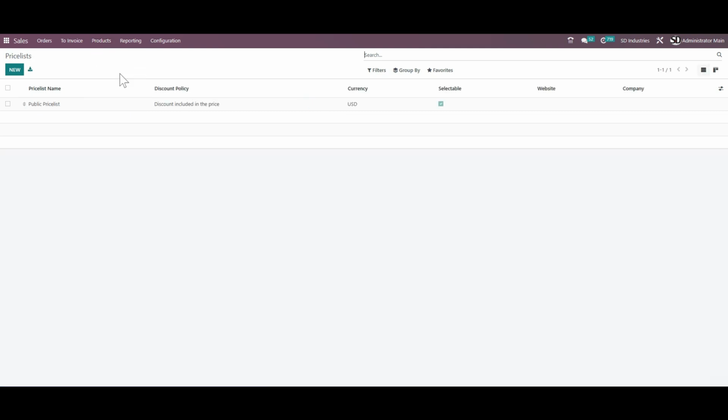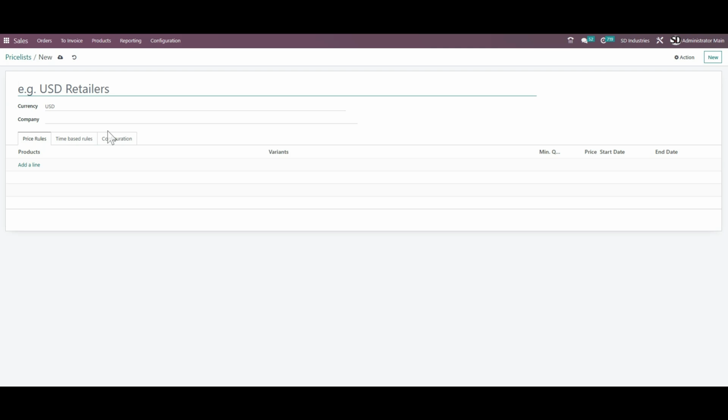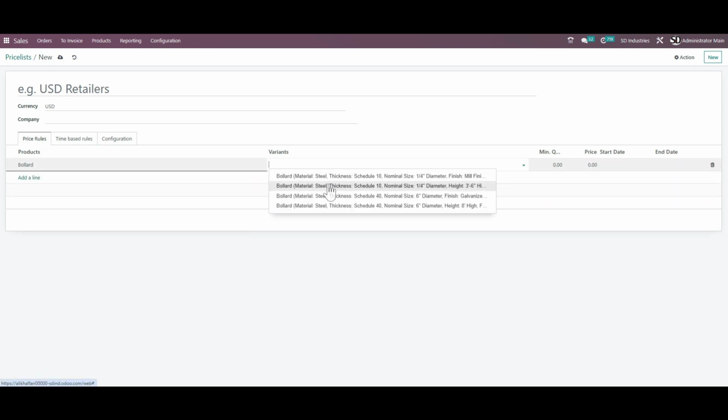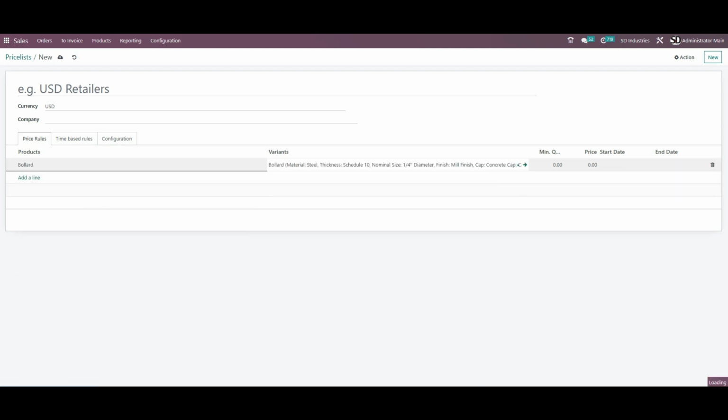So under the price list, these are the price lists. You can define a price list for particular clients, a particular currency, or a company as well. And over here, you define all the products. For that particular product, if there are variants, you define the minimum quantity that has to be bought, the price, and if there's any limitation, the start date and the end date for this particular price list that we are creating. It could be a Black Friday or something.